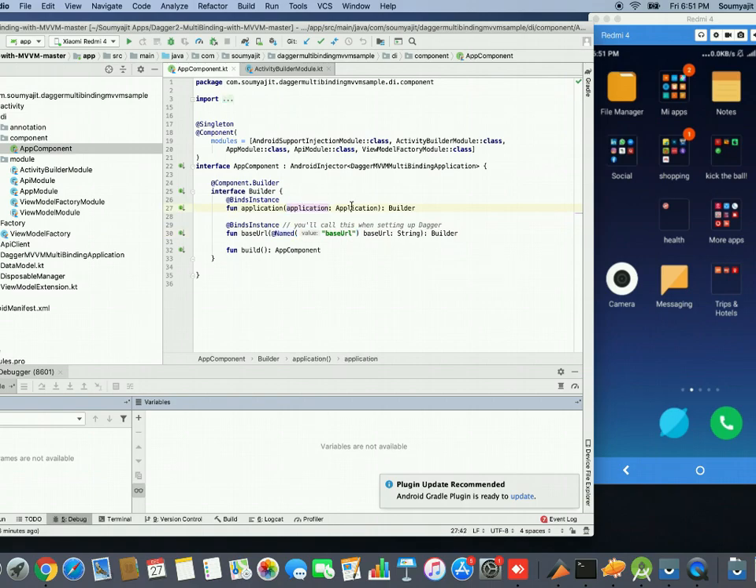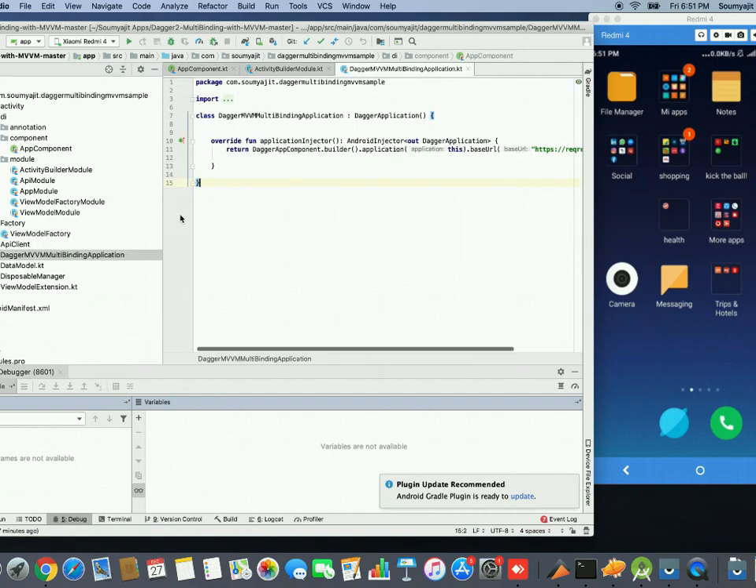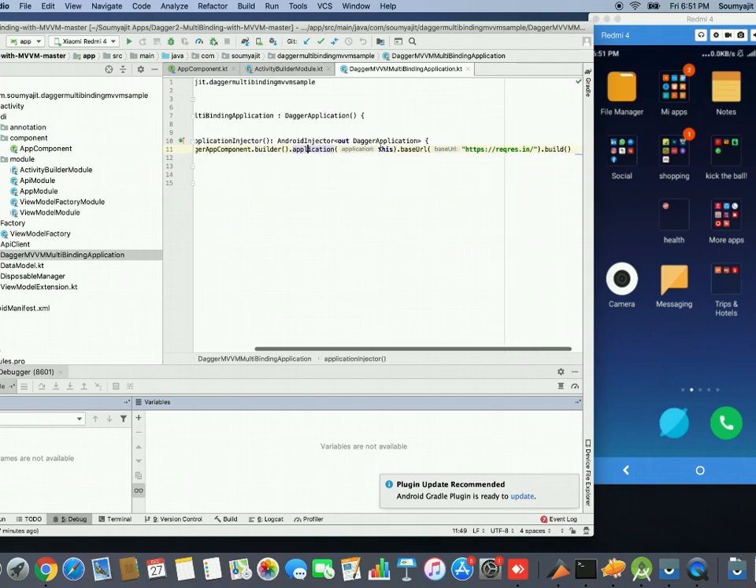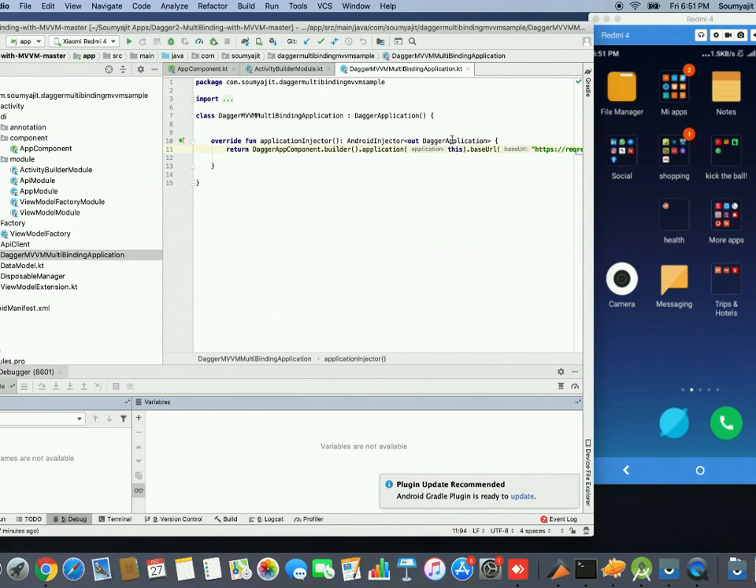Now application is a basic thing that we require, and that is what it is doing in the builder, and base URL is needed for us to make the API calls, right? So if I show you the application class, you can understand that this is the builder. One instance of the application has been passed, and the base URL, and we call build, so that we have the Android injector Dagger application ready, so that we can treat this particular application as a Dagger application.